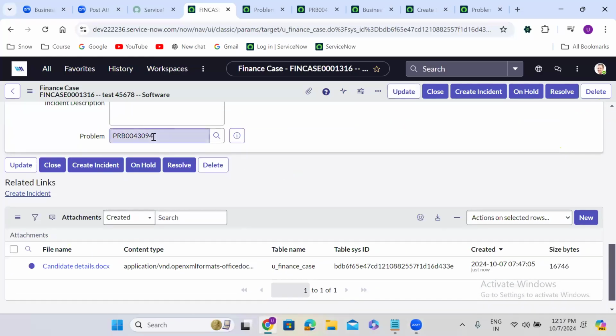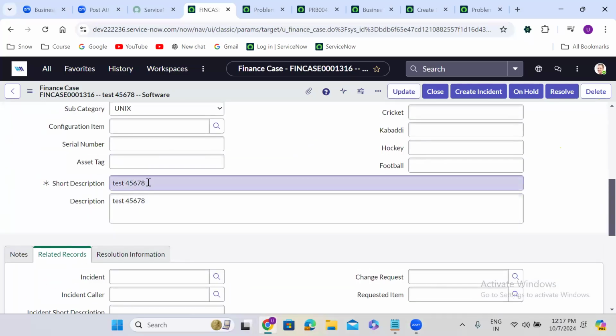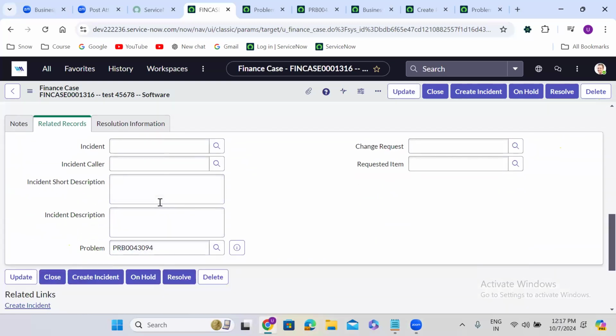Okay, problem is created, right? The problem number is updated here. As soon as I change the short description here, immediately the associated problem short description should be changed. For that, I am creating an after business rule. Or you can also write an asynchronous business rule as well.